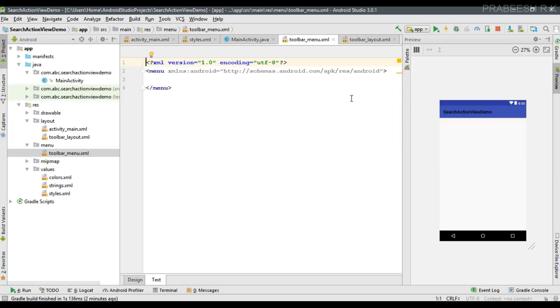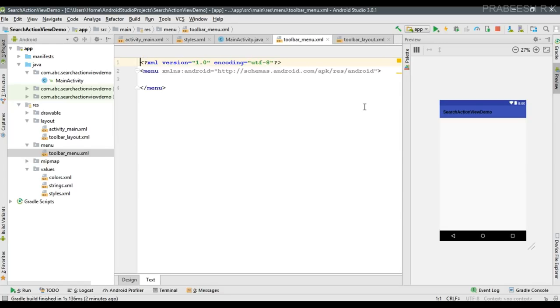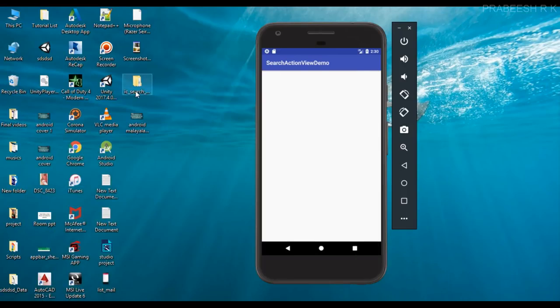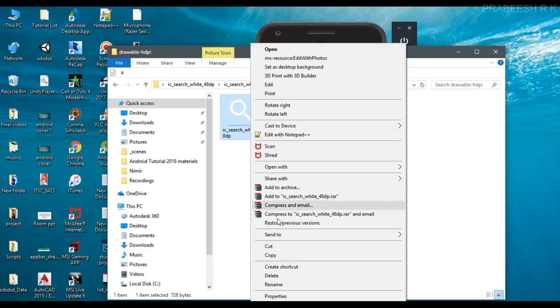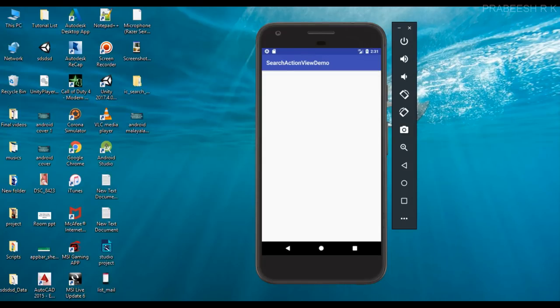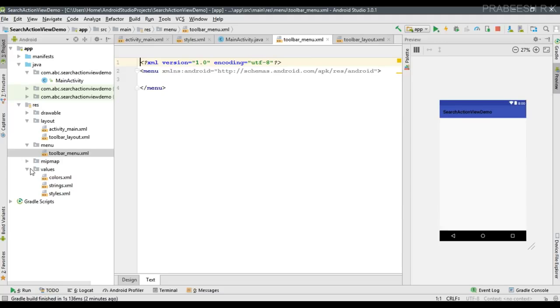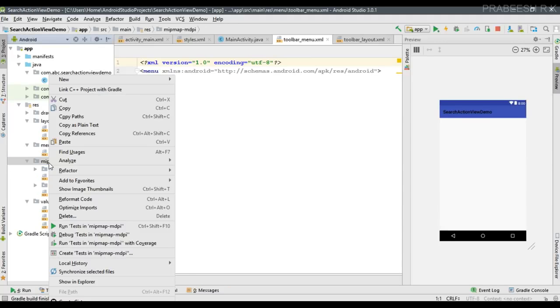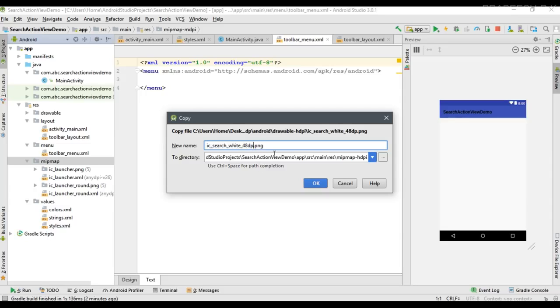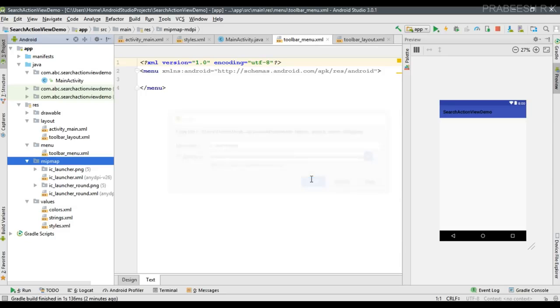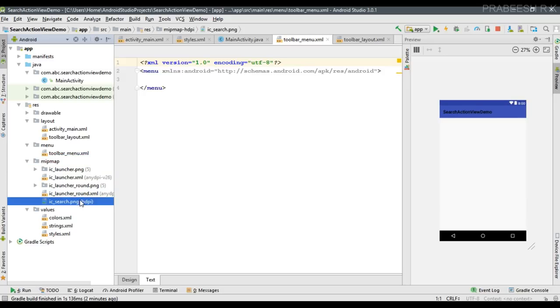For the search view, we need a search icon. Here I have a search icon. Now I am going to add the search icon into the Android Studio project. I place that search icon inside the mipmap folder, the hdpi folder. Now I make a simple change to the icon name: it is ic_search. So now we have the icon available inside the mipmap folder.